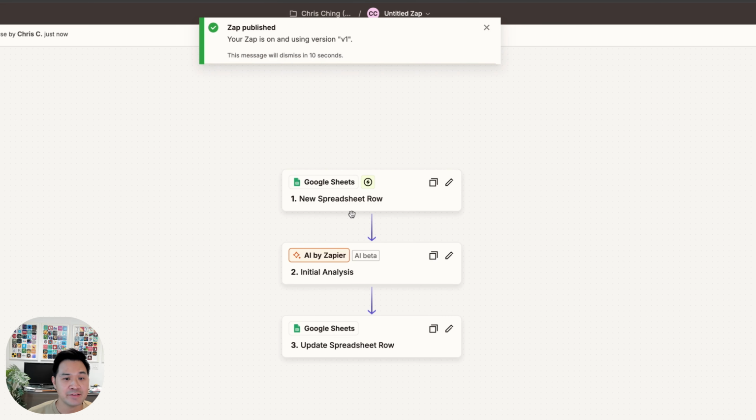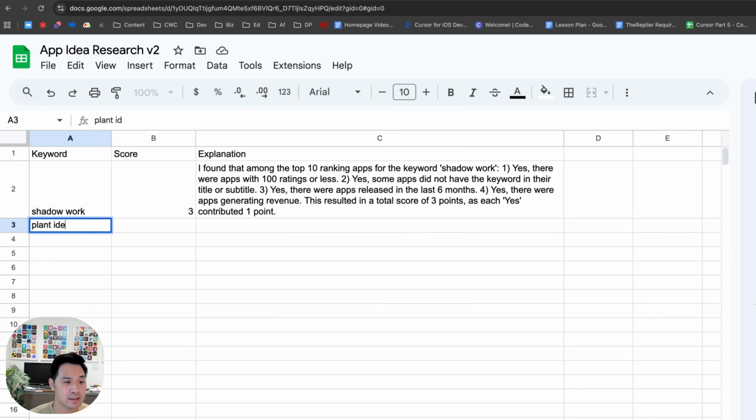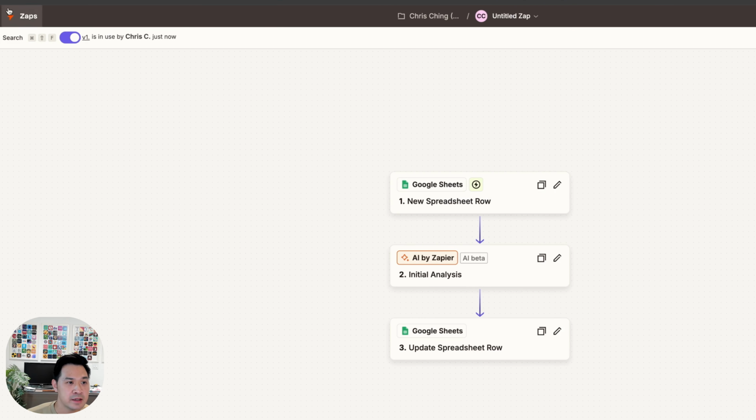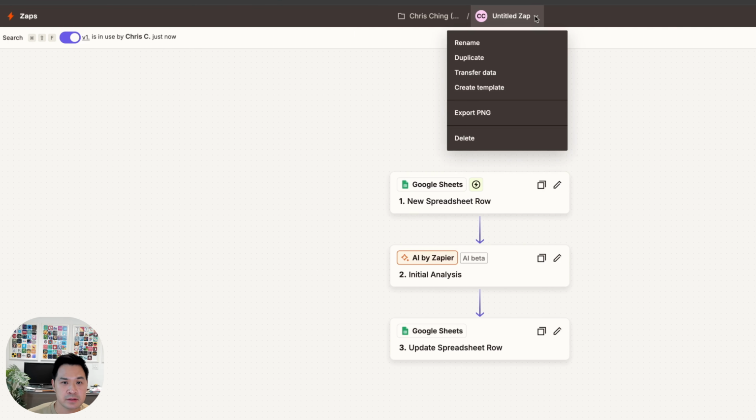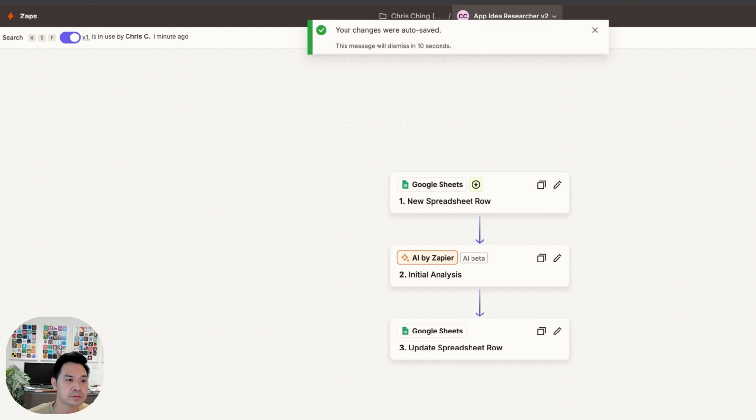And it's going to be live. And then now, if we want to put in something else, plant identifier, perhaps, it is going to trigger that workflow and it's going to come in and do its thing. Let's see how it is going to work actually. It'll take a moment to do its thing, but let's give this Zap a title first. Let's call it App Idea Researcher V2.